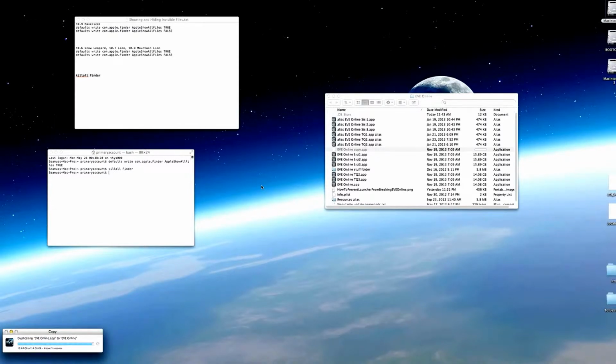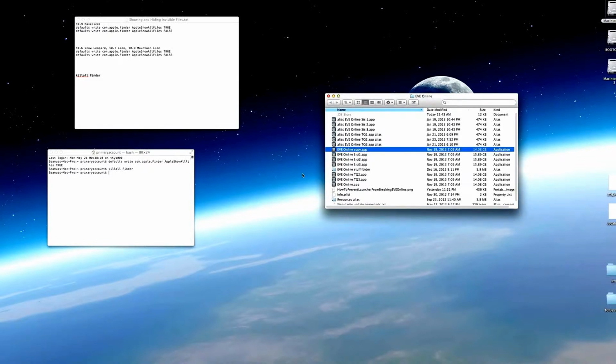Okay, the copying process is almost complete. There we go. So now we have EVE Online and EVE Online copy. So what we do next is we click once, click again. Don't double click in rapid succession, otherwise that launches it. That's not what we want to do. So we just want to rename this EVE Online TQ1.